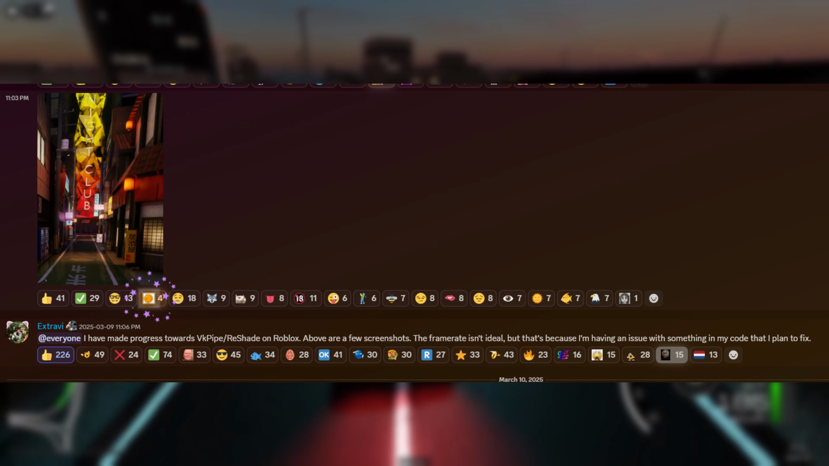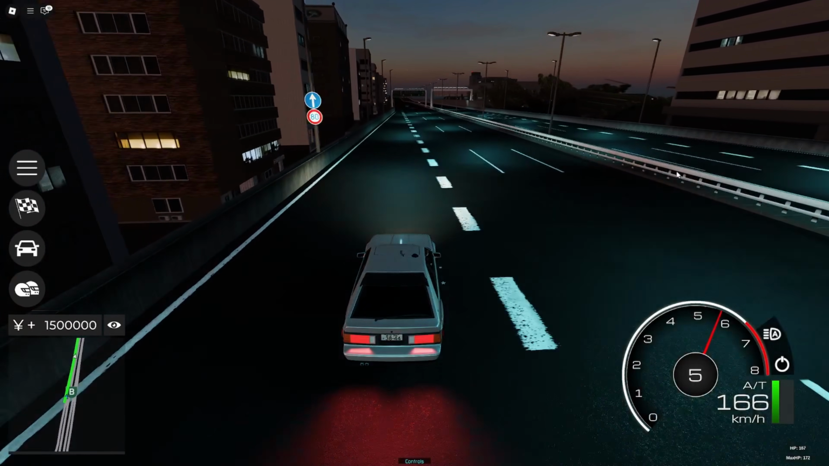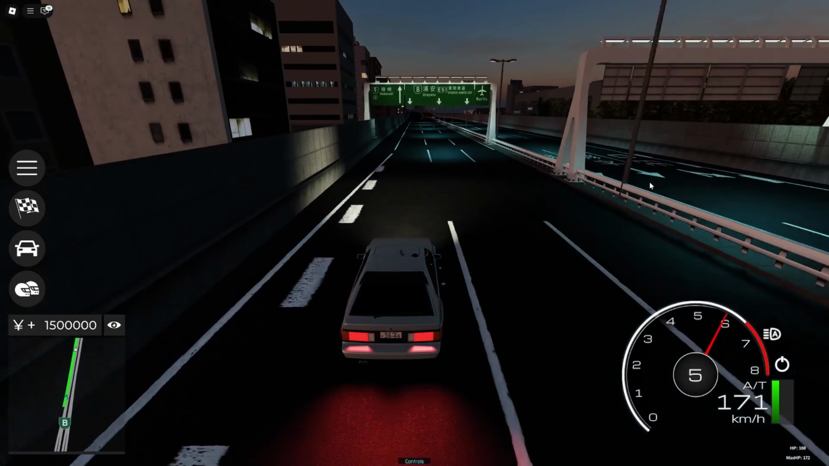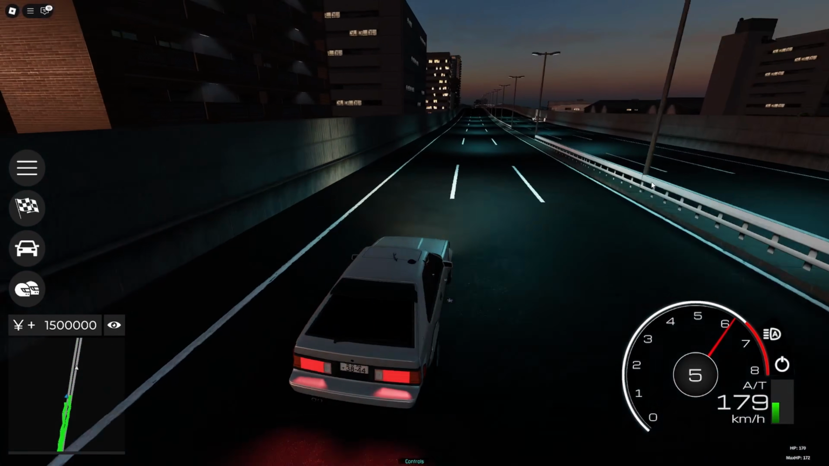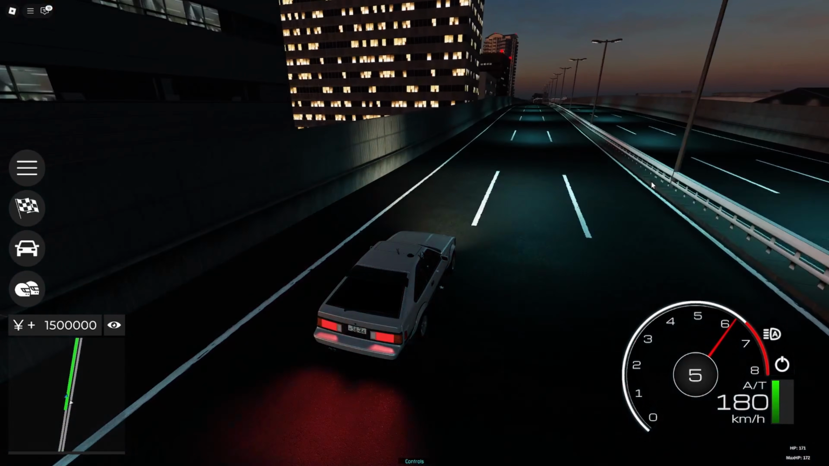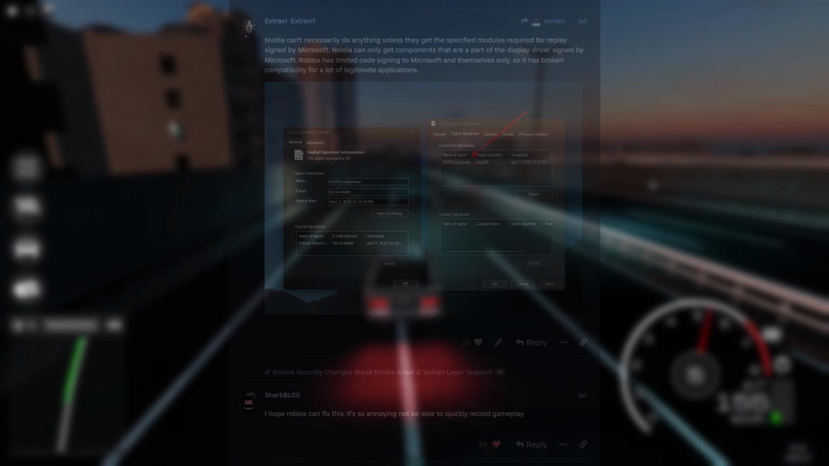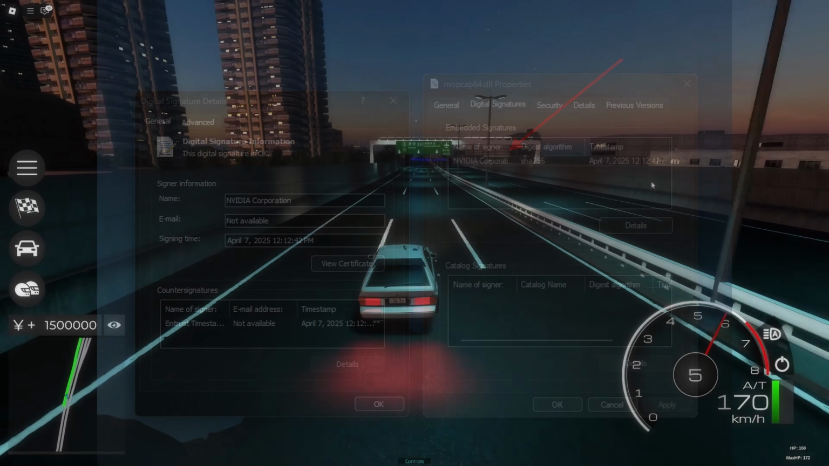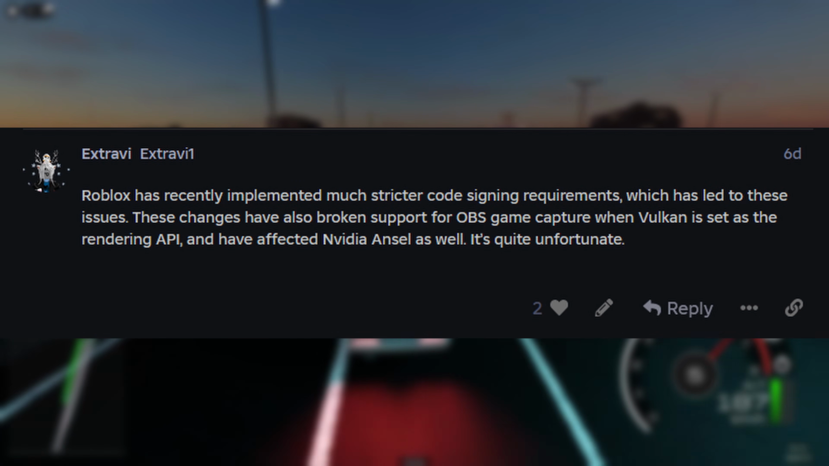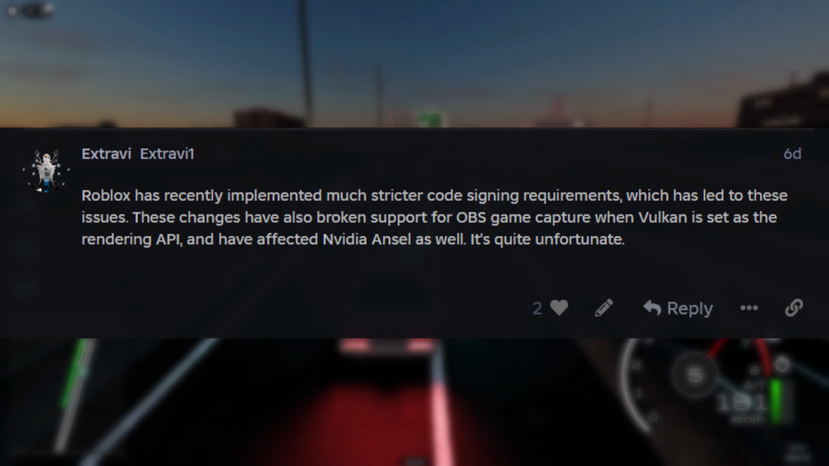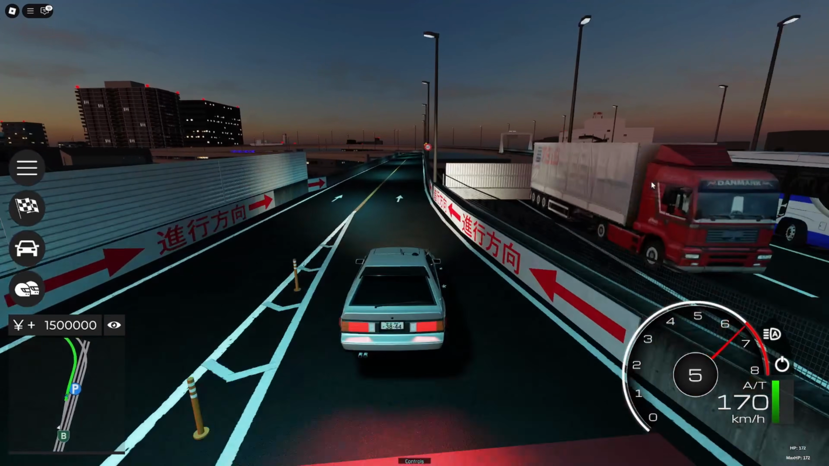I was close to finishing development until the start of Roblox's event where they implemented stricter code signing requirements. Before, OBS game capture used to work on Roblox if Vulkan was set as the rendering API. Now it no longer works because of the new code signing requirements. It has also broken components of the NVIDIA app, such as NVIDIA Ansel. But why? Roblox has limited code signing to themselves and Microsoft, and only system components and drivers signed by Microsoft, making it nearly impossible for normal developers to develop legitimate software for the platform.